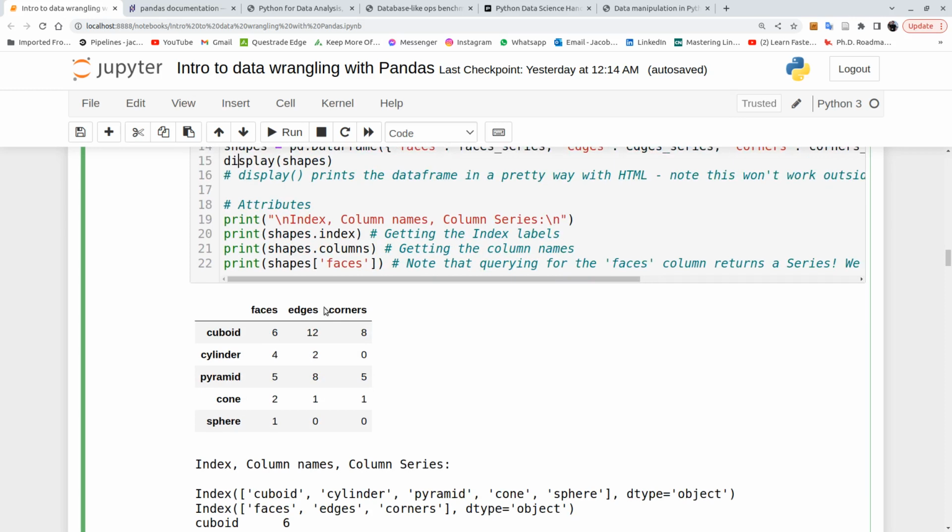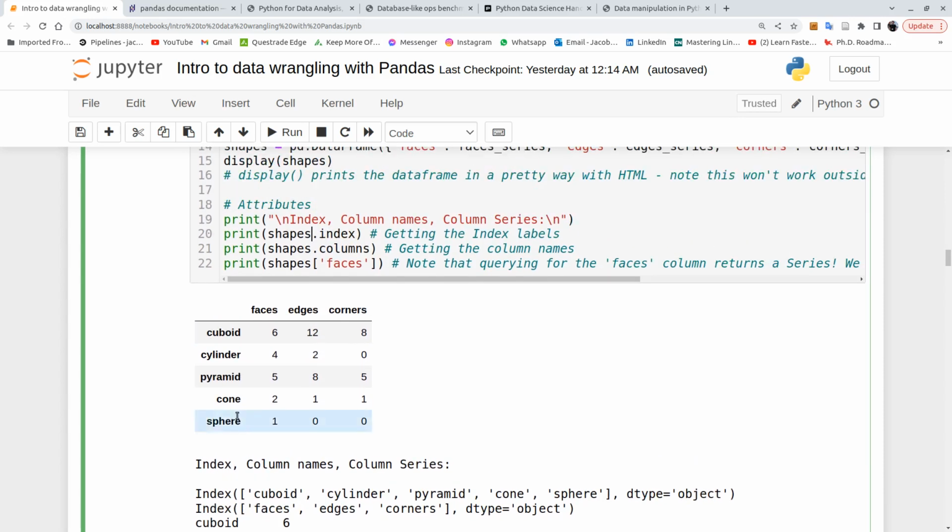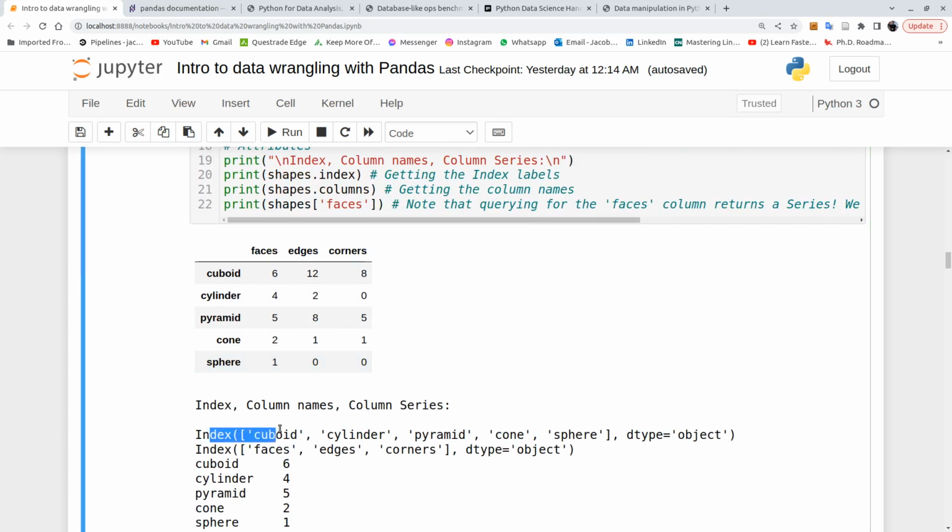So here you can see that you might want to, for example, get the index labels. So you can print our data frame shapes.index, and then you will see that it gives you all of the different index labels, right? So cuboid, cylinder, pyramid, cone, sphere, etc. You can also then, for example, print your columns to get the column names. And you can see here that we have faces, edges, corners, and that sort of stuff right there.